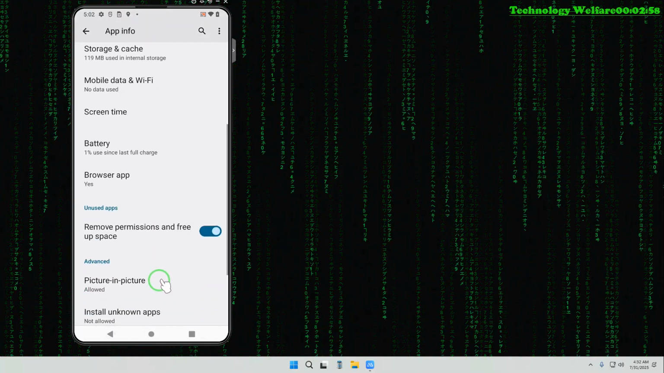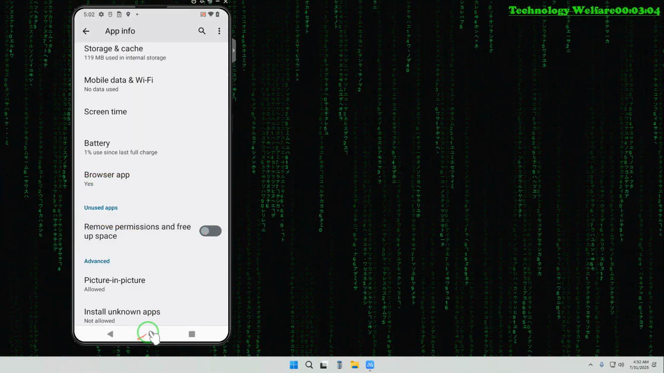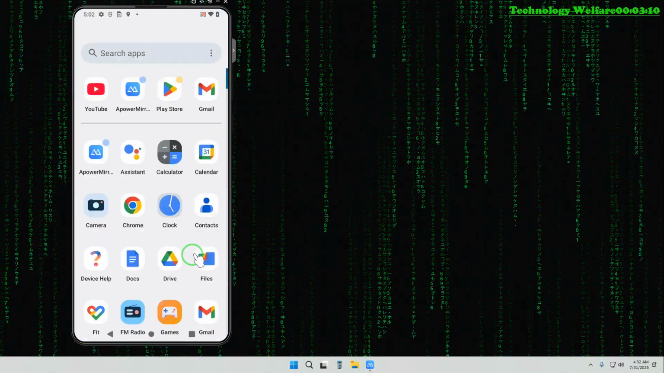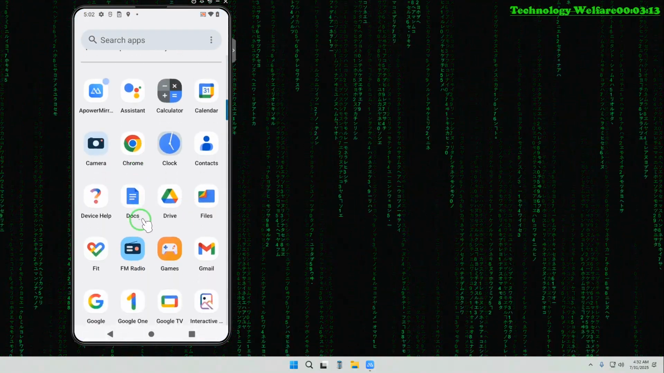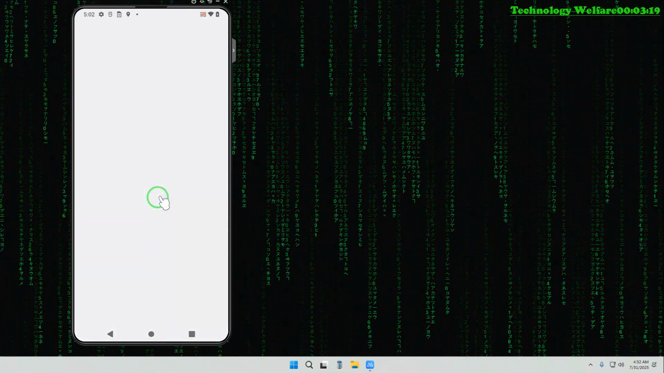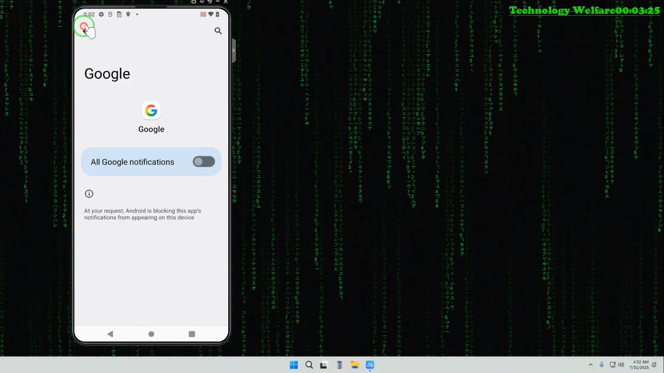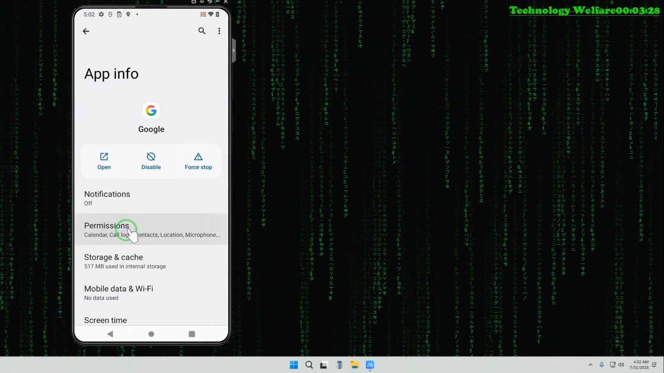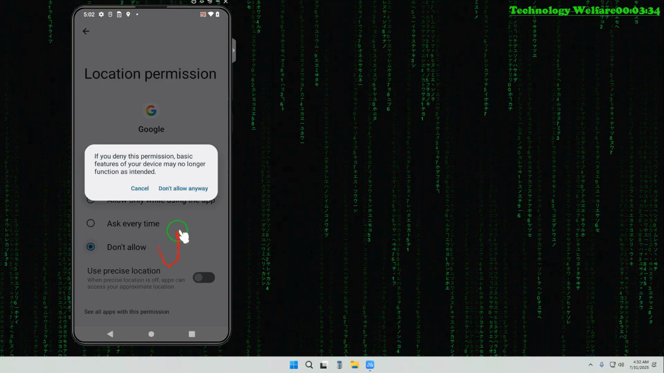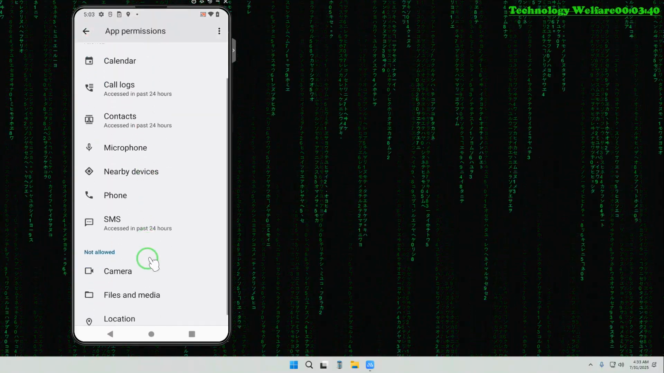So open by default is here, a browsing app. We can remove all the permissions, and of course cut it from here. Open by default on the Google browser will show here, and here is the Google browser. Fine, so if you are using Android and a smartphone, we will come to notifications and disable them. Then we will come to permissions, tap on location, make the precise location off, click here, don't allow anyway. So the browser no longer functions as intended after disabling these things.